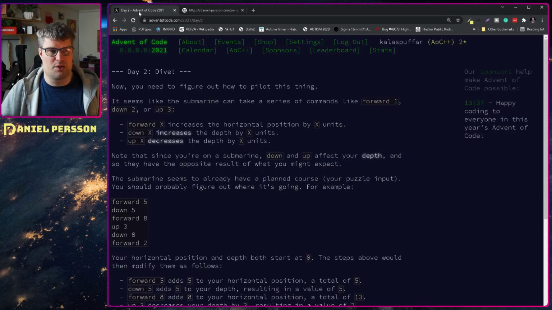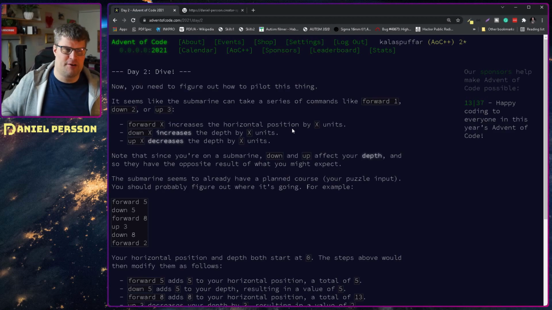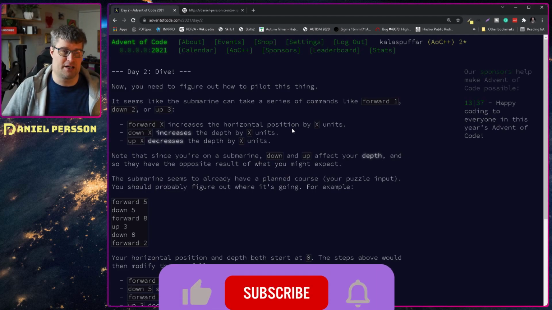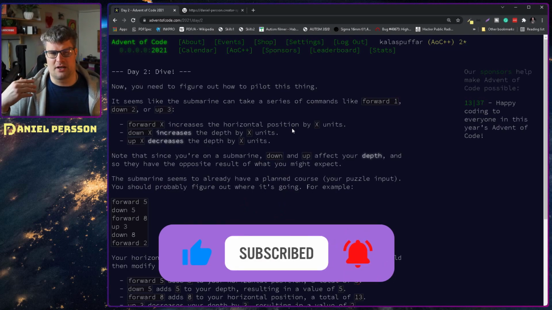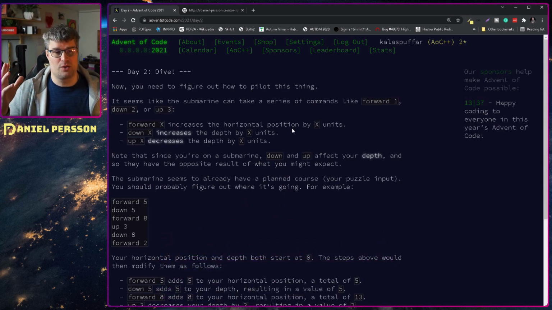So let's go into day two here. Now you need to figure out how to pilot this thing, the submarine. Let's dive. It seems like the submarine can take a series of commands like forward 1, down 2, up 3. The forward command increases the horizontal position by X units. The down increases the depth by X units. The up decreases the depth units. And note that since you are in a submarine, up and down affect the depth so that you are in the opposite result of what you might expect.